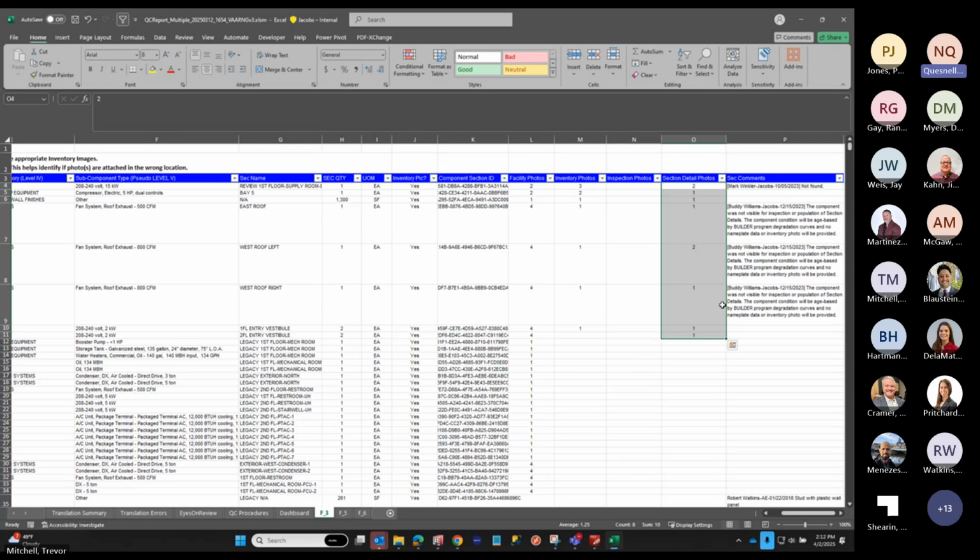Well, yeah, like you said, that doesn't affect me. But when you started talking about legacy data and inventory photos, I was thinking, okay, this is strictly in regards to an issue where there are section detail photos and inventory photos, which you're right, does not affect me. I guess I'm trying to get my, yeah, okay.